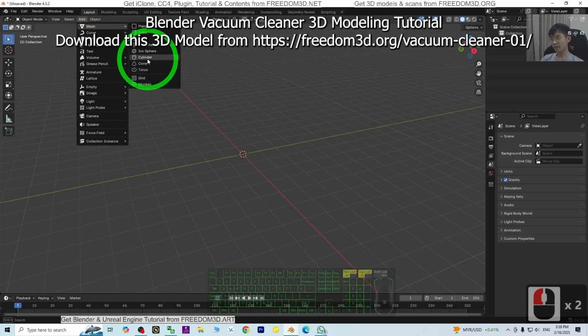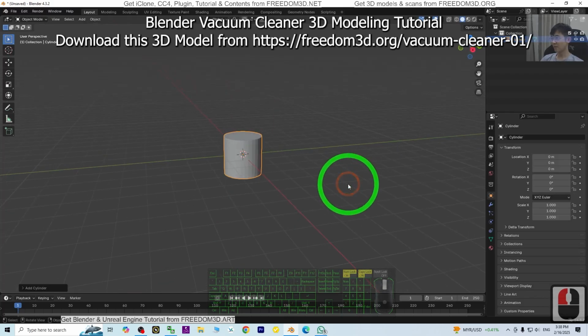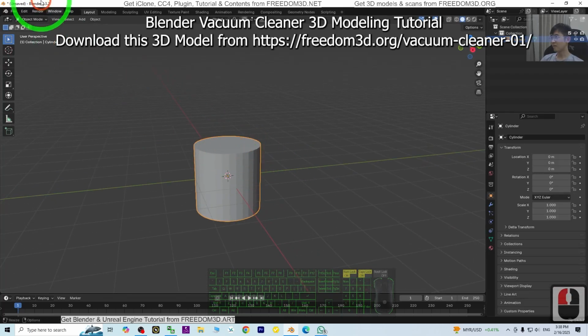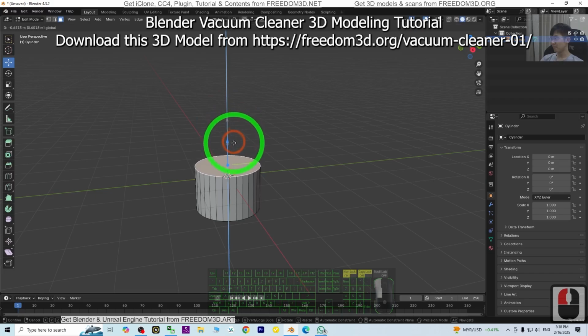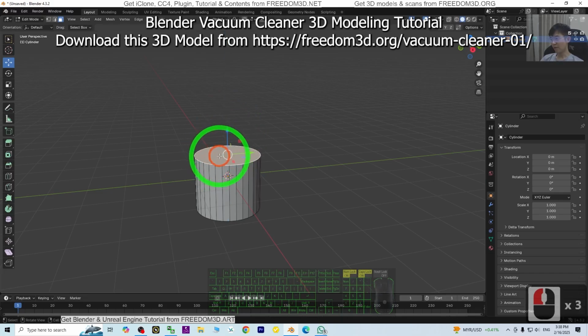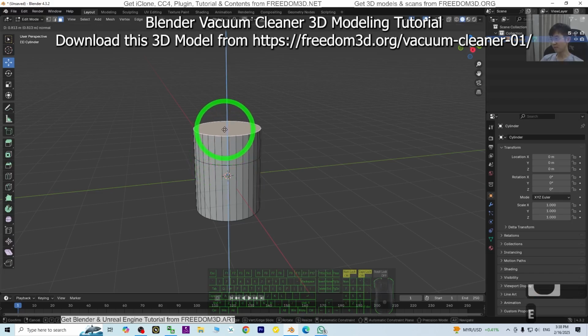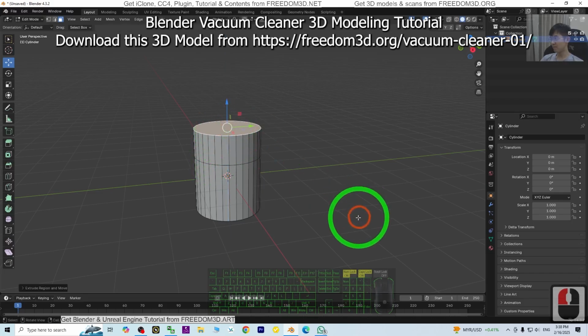To create a cylinder, I go to the edit mode. Select the surface. Here, I will just extrude. Press E to extrude. Alright.